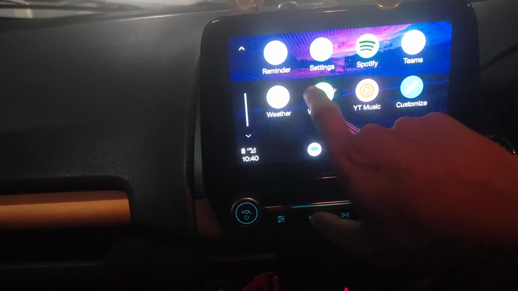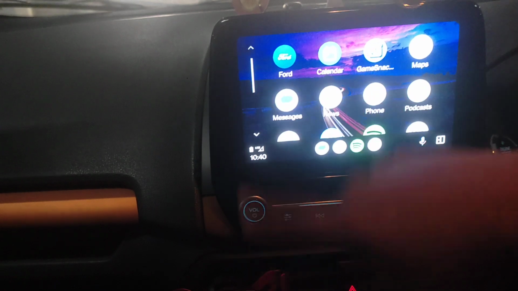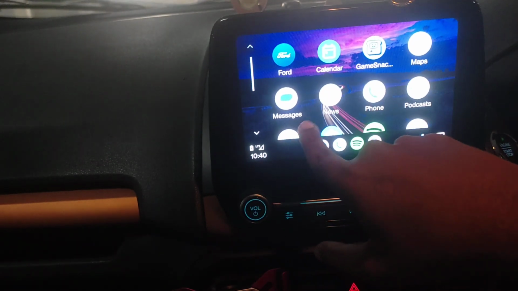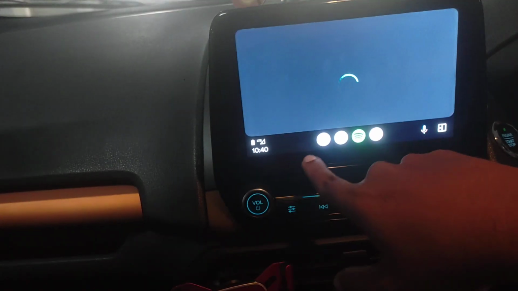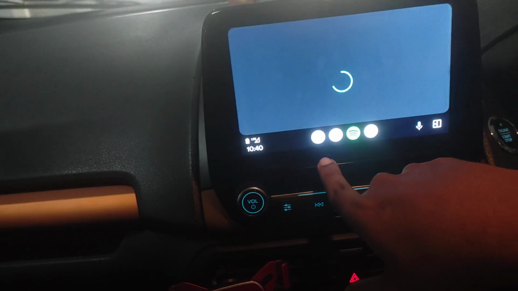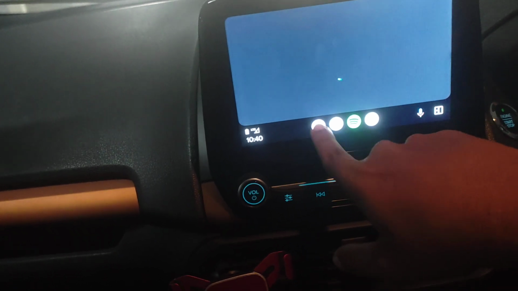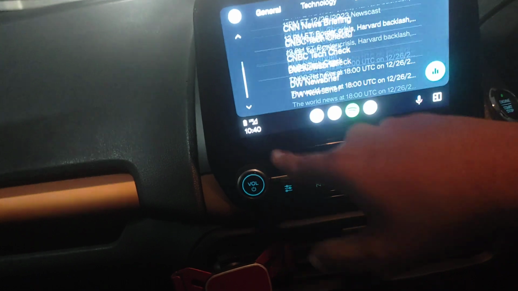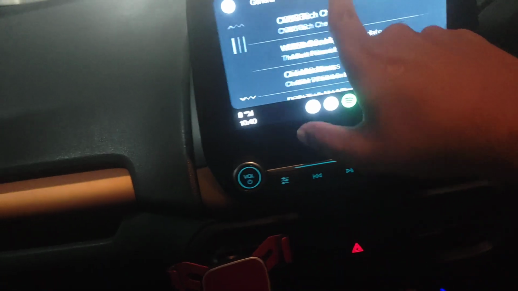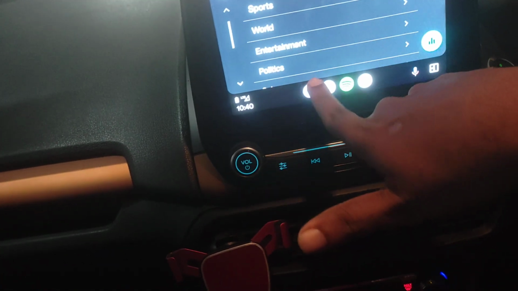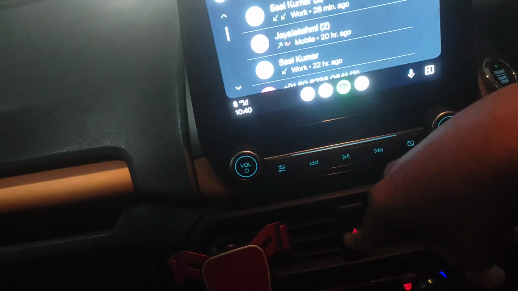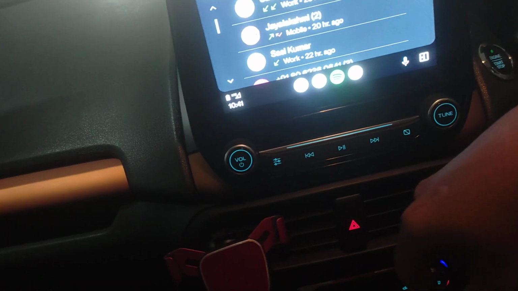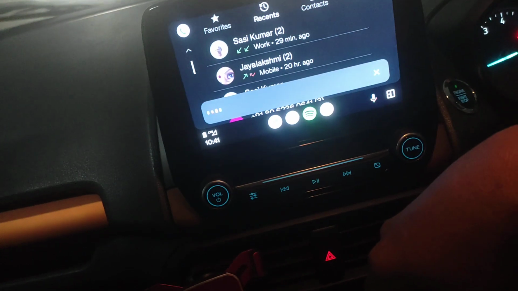And a few options also there, like reminder, game stack, calendar, news. We can see the news, what's happening around. And this only runs with the help of the network or data. If the data is off, I think it will not work properly. And map, yeah, voice. What's the weather now?